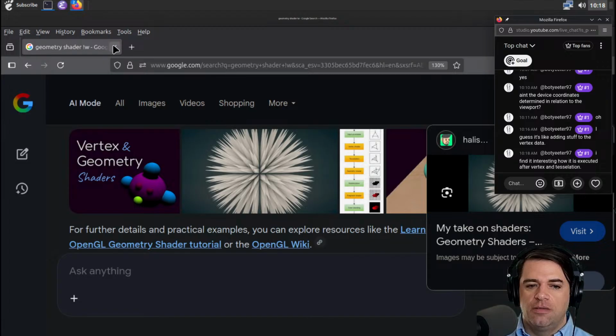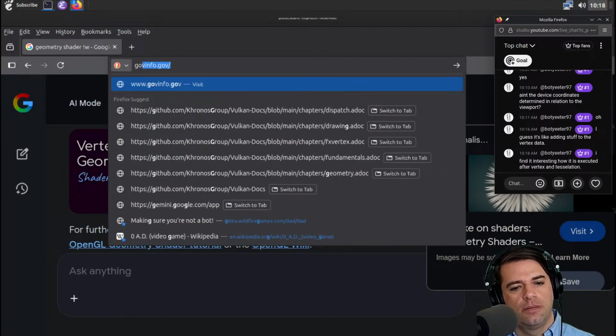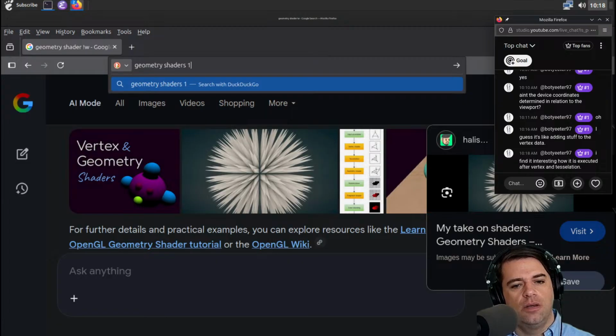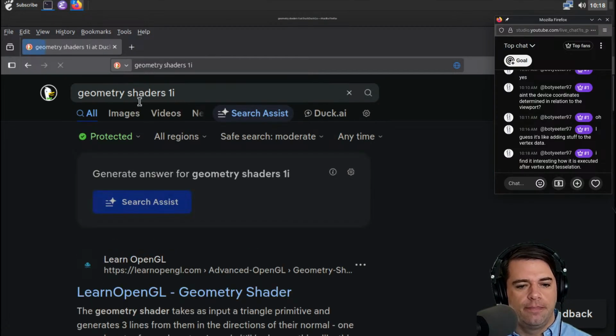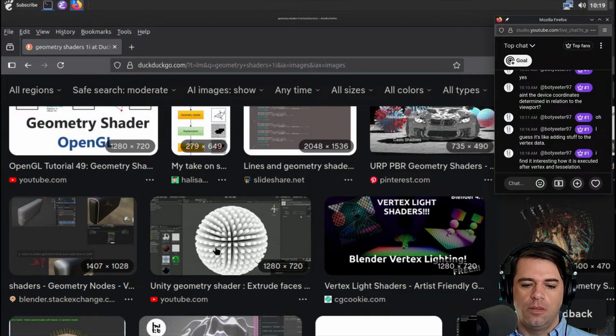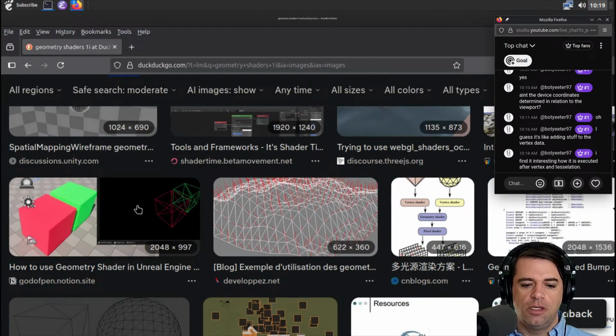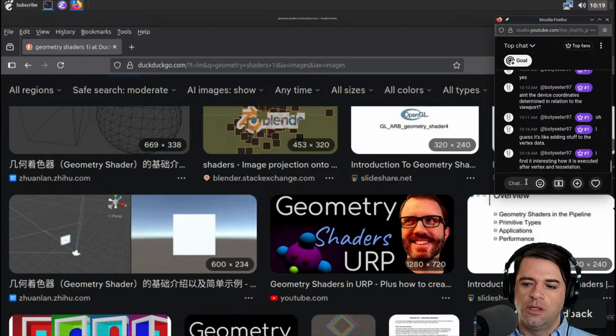My take on shaders. Okay, so why don't we just try looking for images of geometry shaders? It sounds like pretty much the sky's the limit. Yeah, I guess adding spikes and fur seems to be the go-to tutorial.